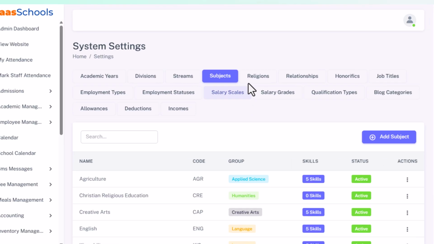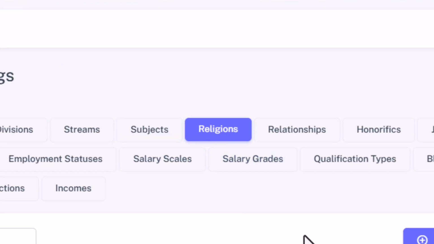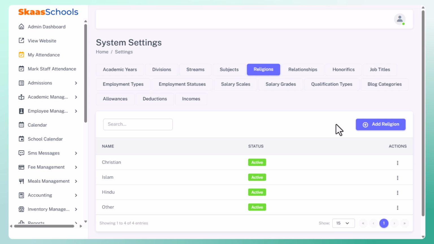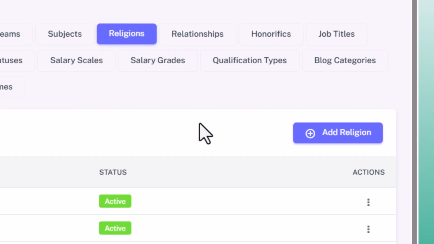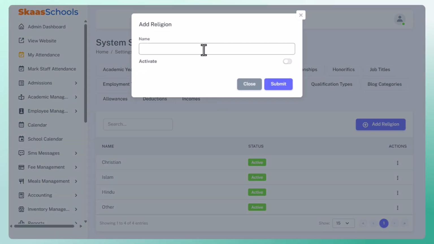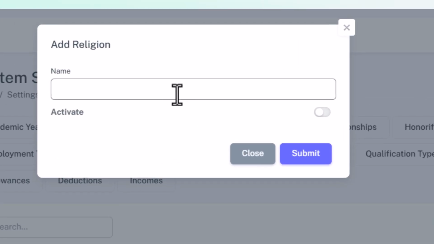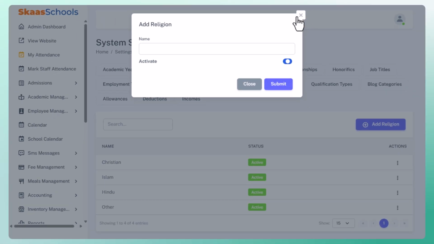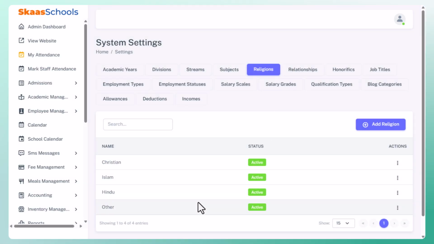Next, let's configure religions. Click on the Religion button at the top. Here, you'll see a table listing all religions already added to the system. From this page, you can add, edit, or delete records. To add a new religion, click the Add Religion button. A modal window appears where you'll enter the name of the religion. Set the status to active if it should be available for selection. Click Submit, and the religion is now saved and ready for use.